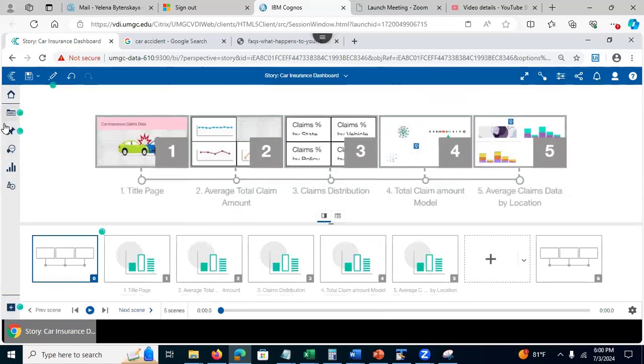But on the other hand, if you select create story from the context menu of the data module, right? Then you're using the data module as a data source. You have one less thing to worry about, all right?